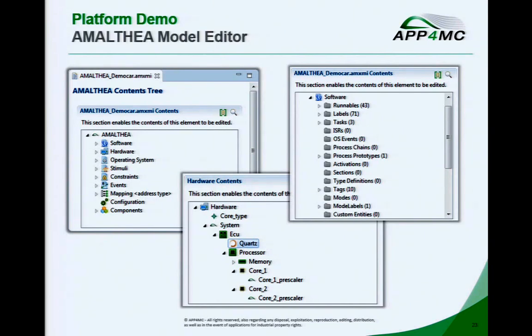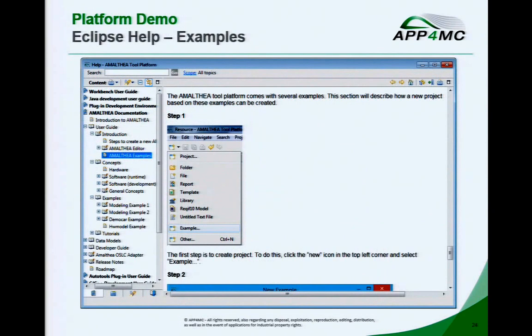We have this AMALTHEA data model with different submodels, and we have the possibility to model a structure, for example, of a hardware, and we have several folders in the model of the software here. This kind of customization, like virtual folders, is done on Sphinx level. It's easier than on EMF level directly, but it's still a little bit complicated. And as I said, I will now go through the help system.